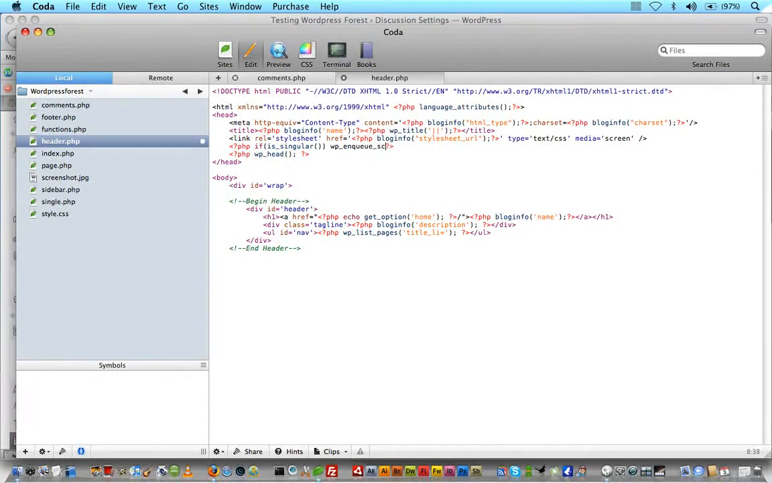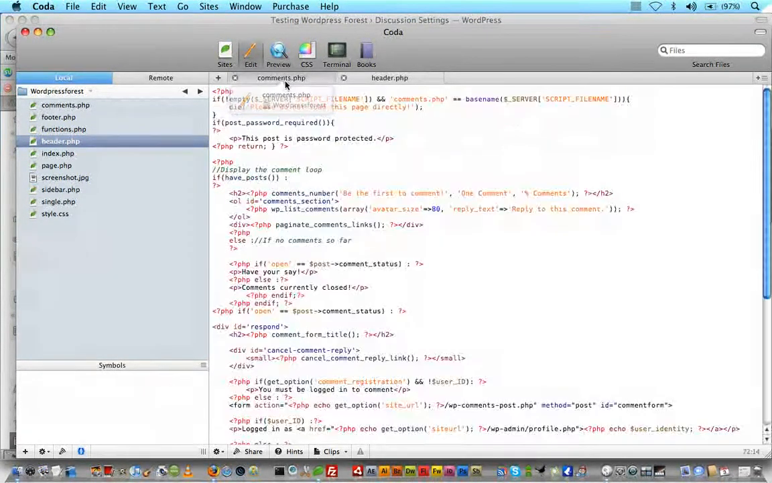WP enqueue script comment reply. And if you're wondering why I didn't use any curly braces, that's just PHP shorthand. You could just do something like this if that makes you more comfortable. It's just as easy. So if this is a singular page, then we're going to add the comment reply script, which is a WordPress JavaScript file, to the header. That's pretty much what we're doing, is we're calling the JavaScript file that we need if it's a singular article with comments.